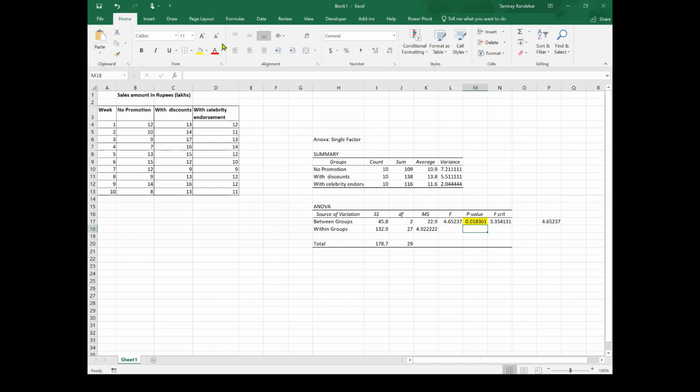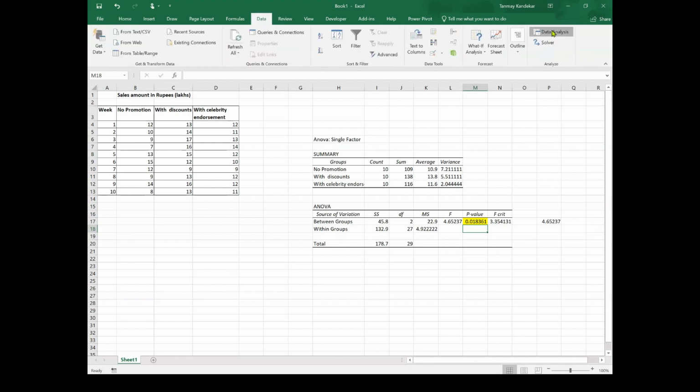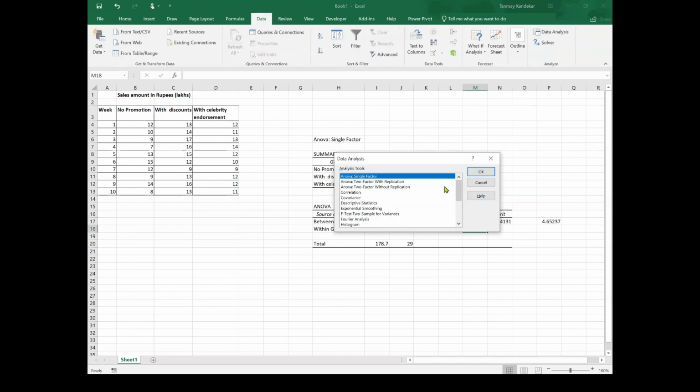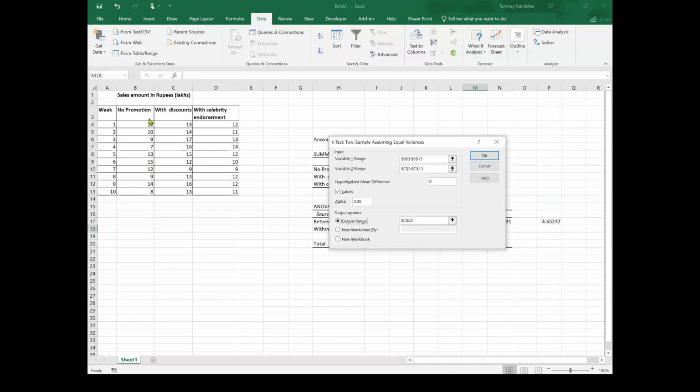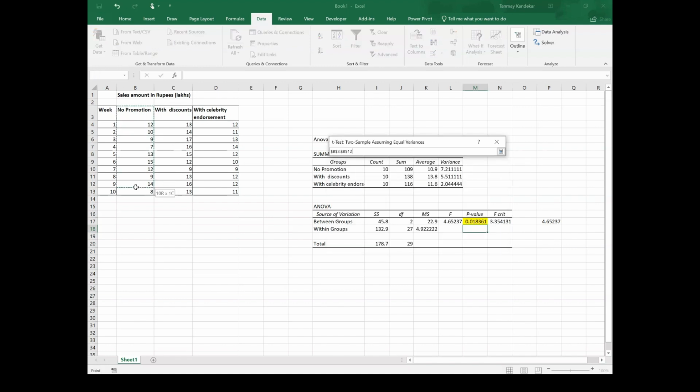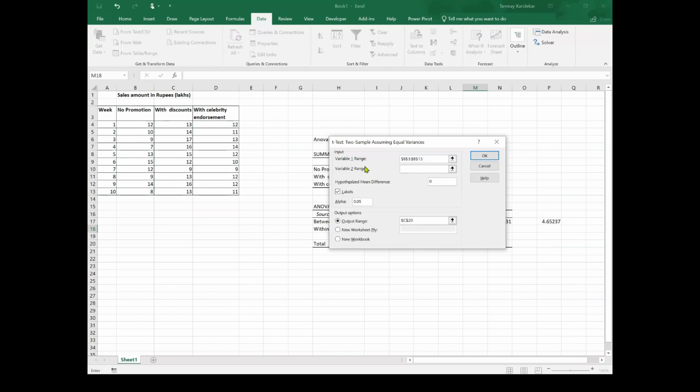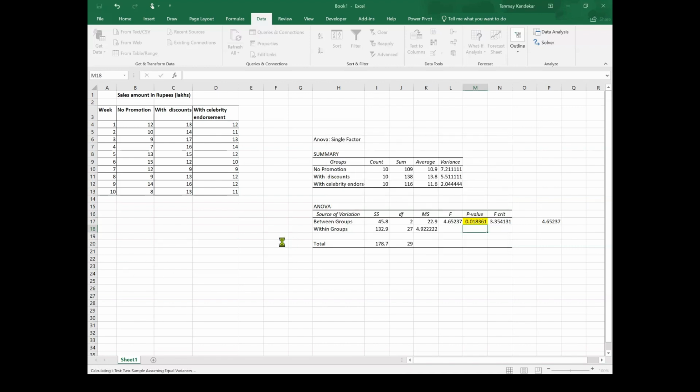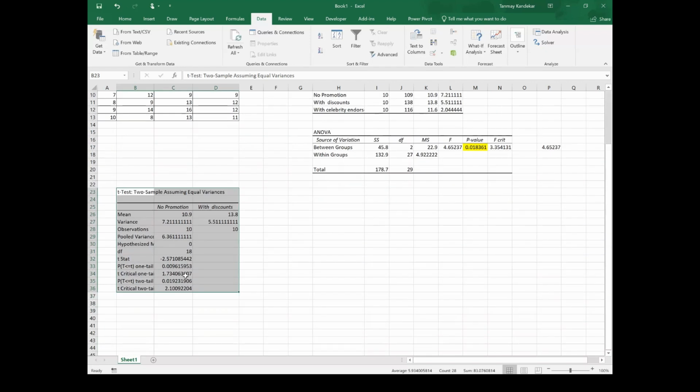Here we need to run the t-test 3 times in different combinations of variables. Go to Data tab and click on Data Analysis. Select t-test, two-sample assuming equal variances. Select the first variable, no promotion, and then the second, with discounts. Assume the hypothesized mean difference as 0 and the significance level is 5%. Select the output range and click on OK.